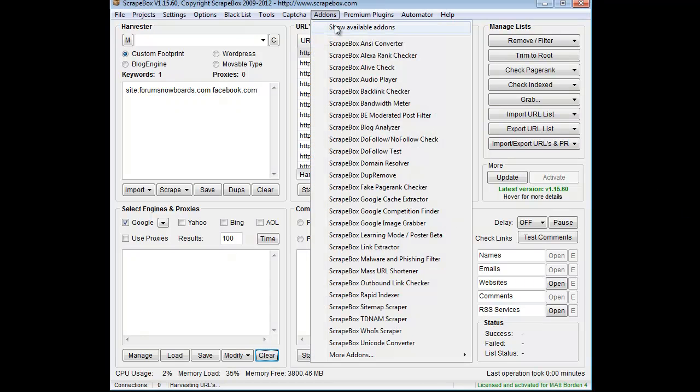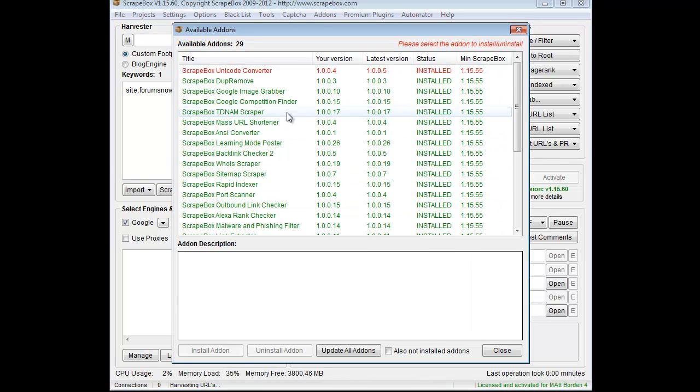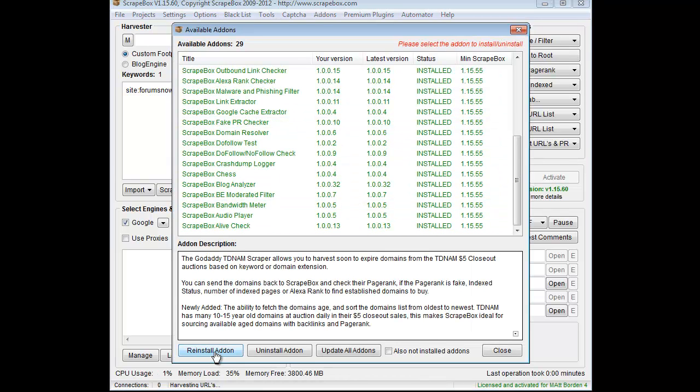I want to go over the Google Cache Extractor add-on. If you go to add-ons and you don't have it installed, go to show available add-ons, and once that menu comes up, you can find the add-on you want and just click install add-on, or you can update it if you need to.